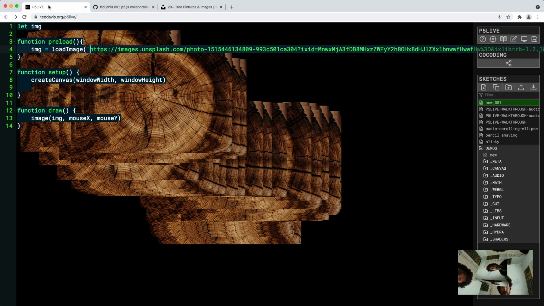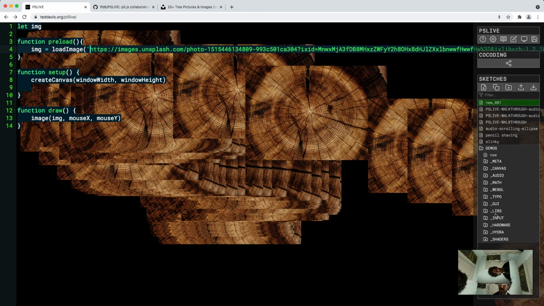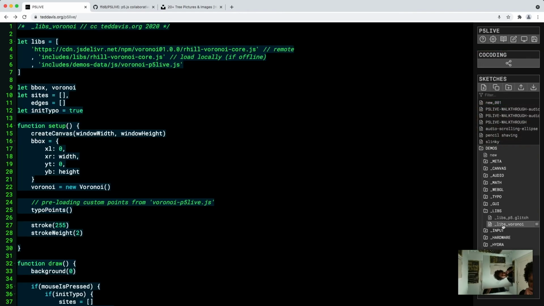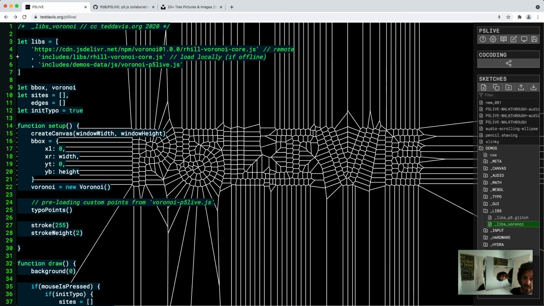To load libraries, I'll show you an example that's sitting there under libraries. Let's look at the Voronoi. And to add a library into your sketches in P5 Live, we just have to use the variable let libs equal, and then you use an array to tell it all the libraries that you'd like to add. You just put each one as a string.